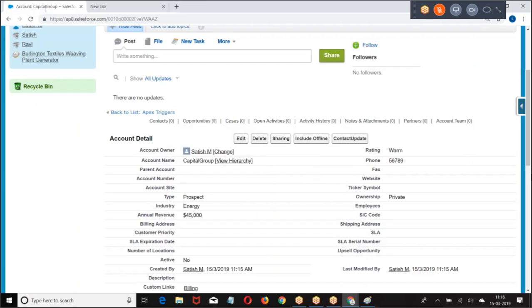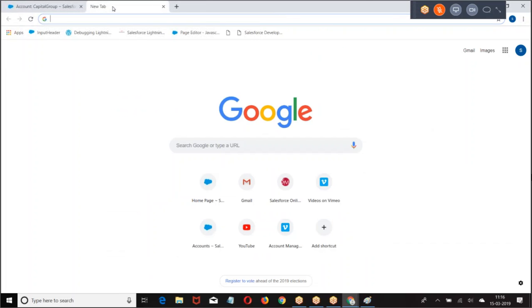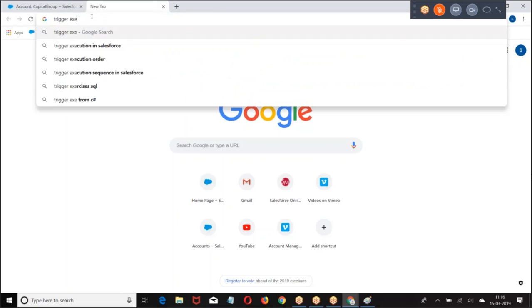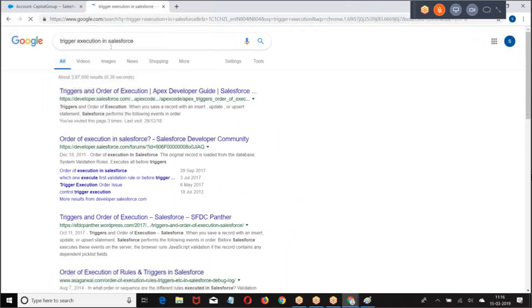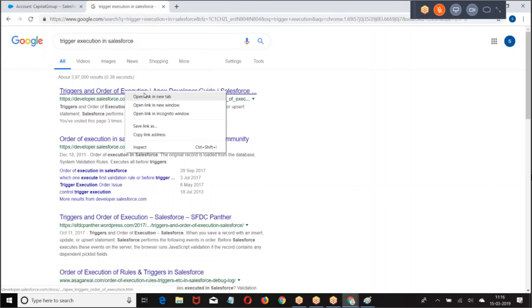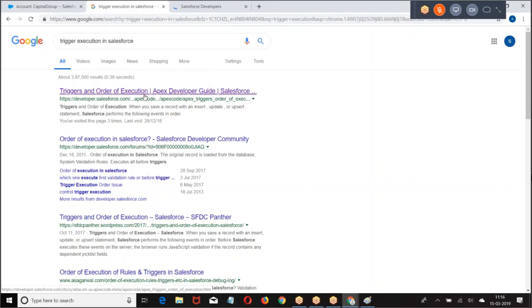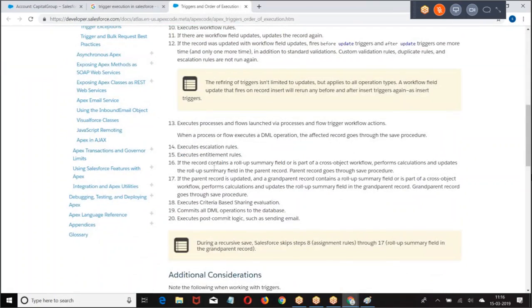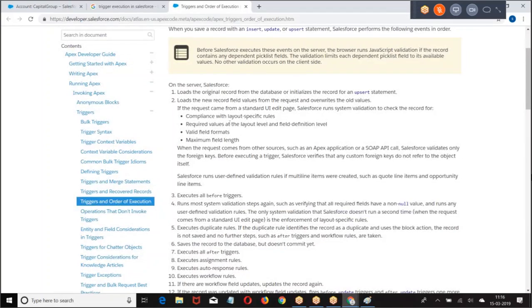Next, what is the order of execution of triggers? How are the triggers going to be executed? What is the order of execution of triggers? So this is the number of steps involved.